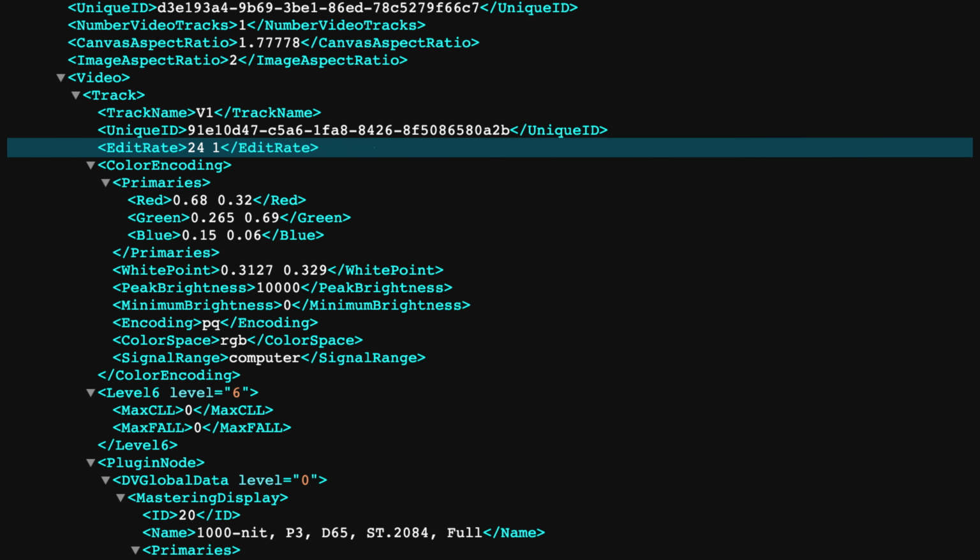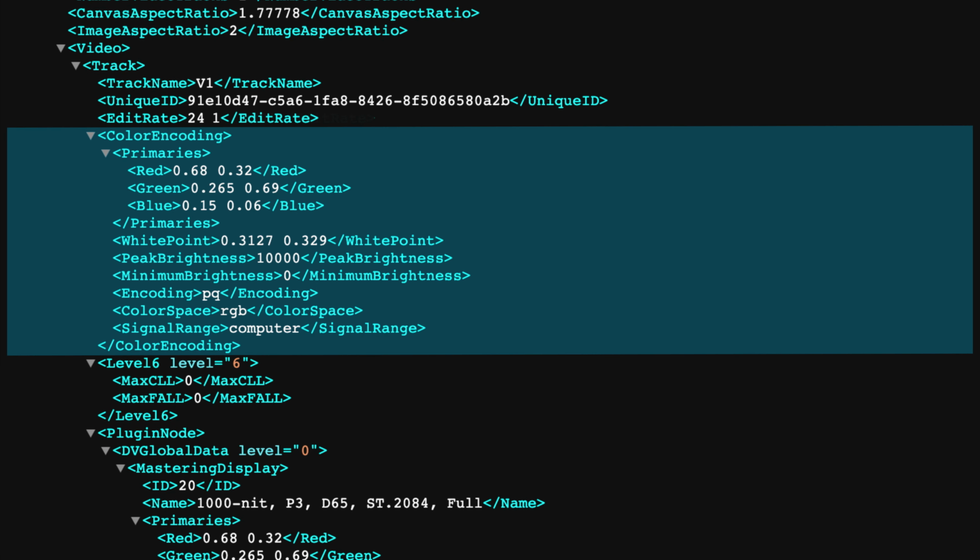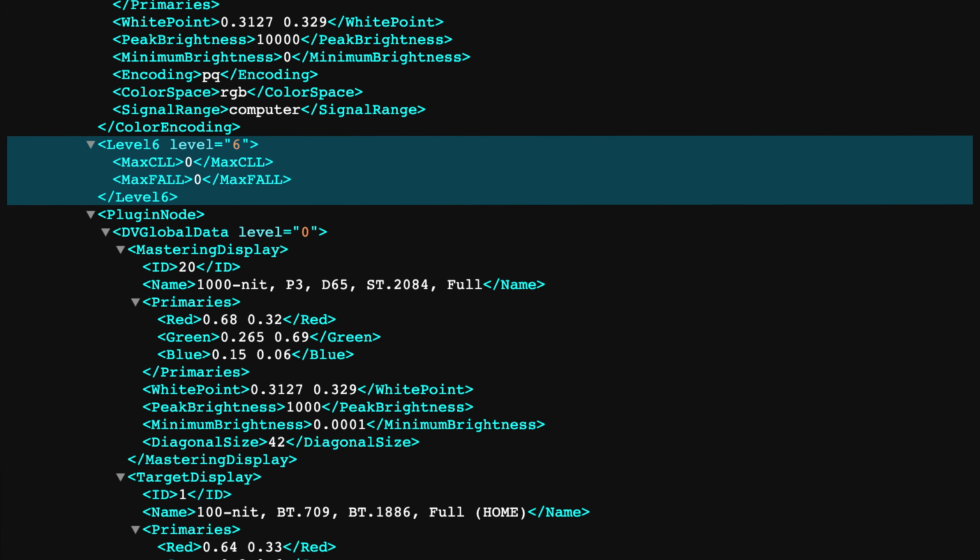The edit rate indicates the frame rate of the metadata, and must match the frame rate of the associated video file. The color encoding tag describes the basic file parameters, such as the color encoding primaries of the rendered files accompanying the metadata. Level 6 metadata serves as a placeholder for static HDR10 metadata, which contains maximum frame average light level, max FALL, and maximum content light level, max CLL.